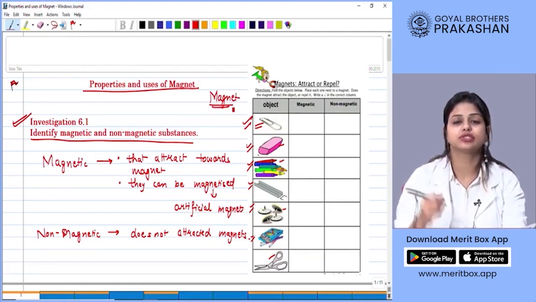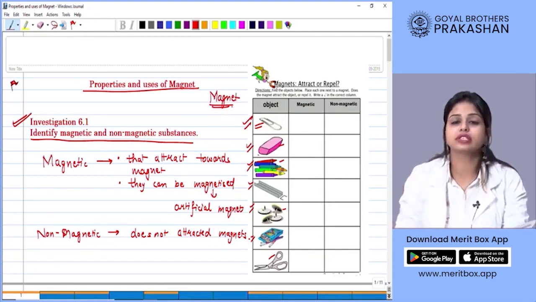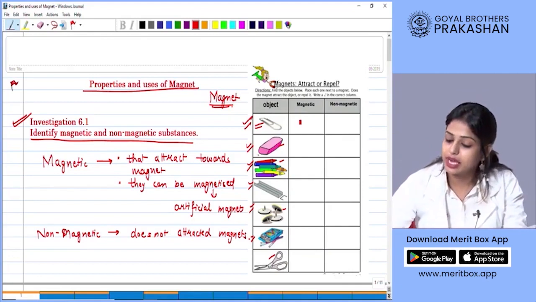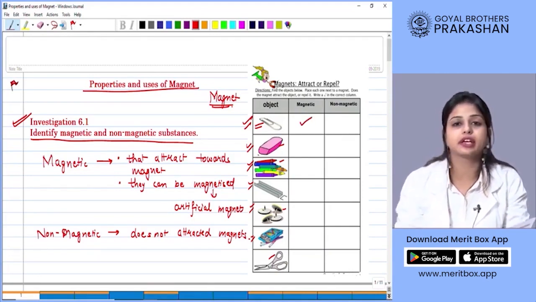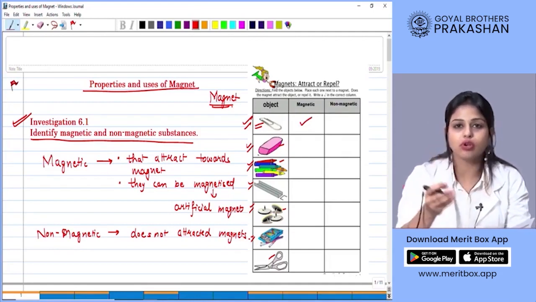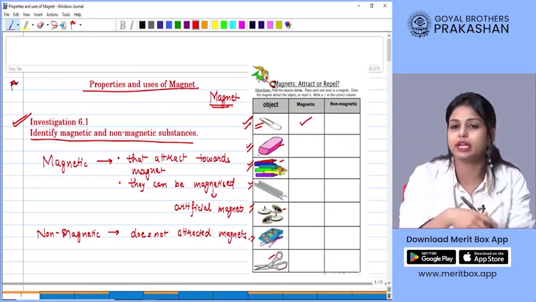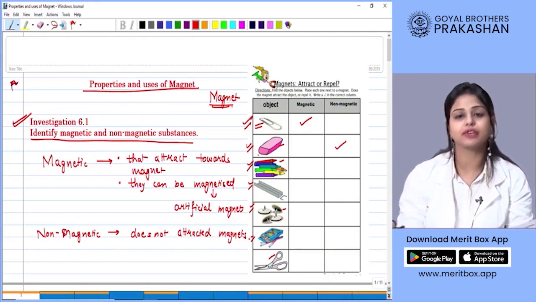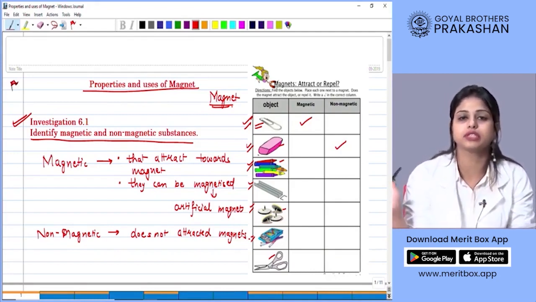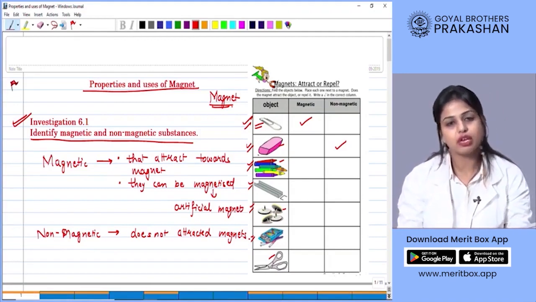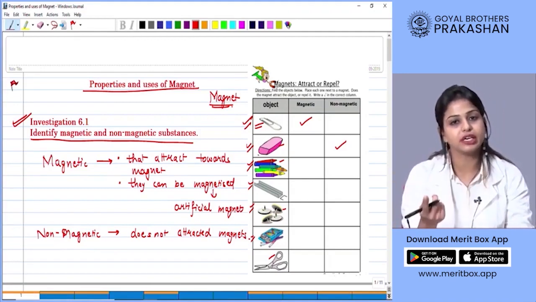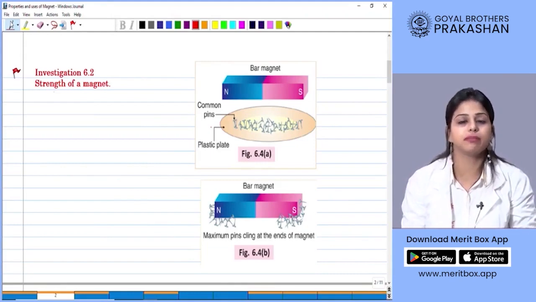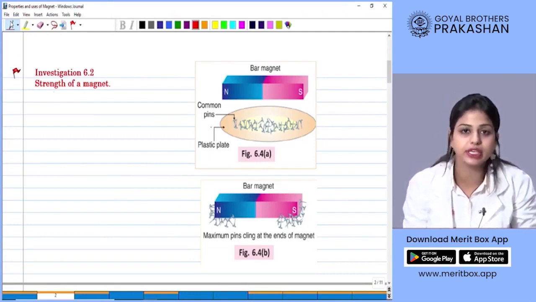Your activity is to try to attract each of these components using the magnet. The components which get attracted to the magnet will be classified under the category of magnetic. On the other hand, those components which cannot be attracted to the magnet will be classified as non-magnetic. You can do this with as many objects as you can find at your place. Eventually, you will find out all the objects which are magnetic and all the objects which are non-magnetic.